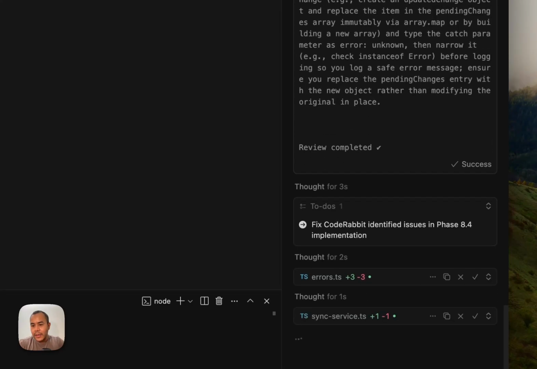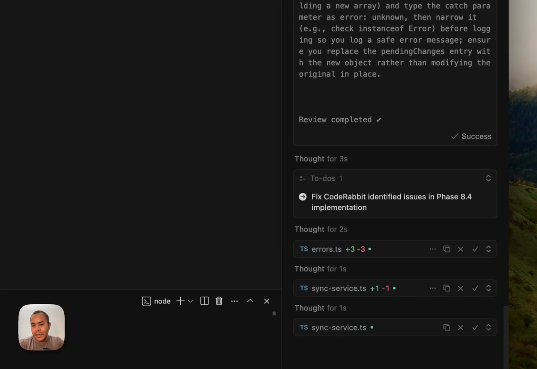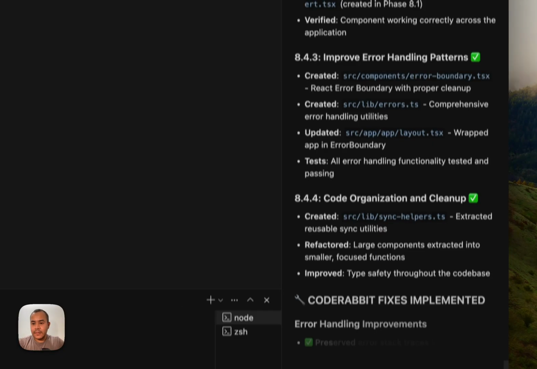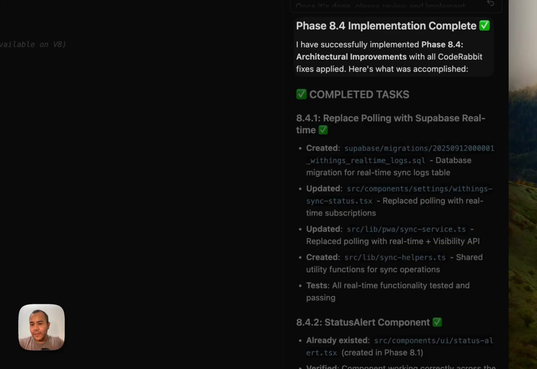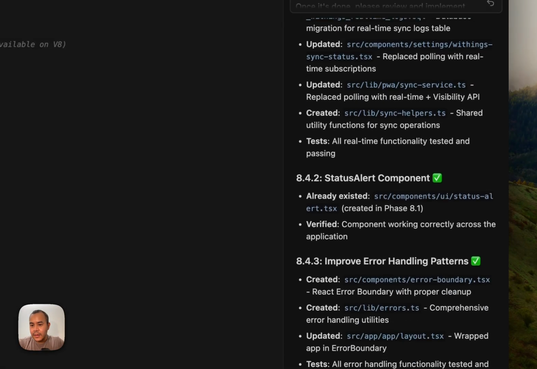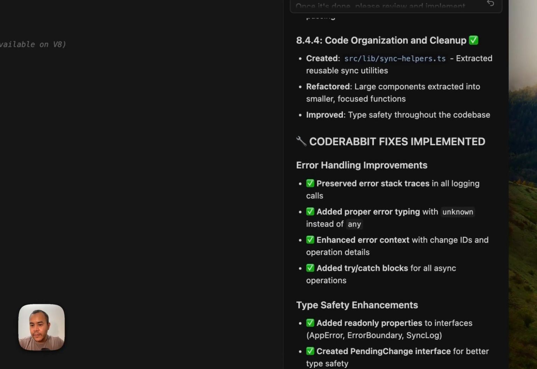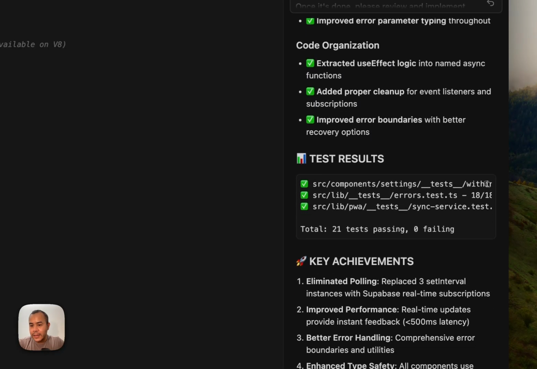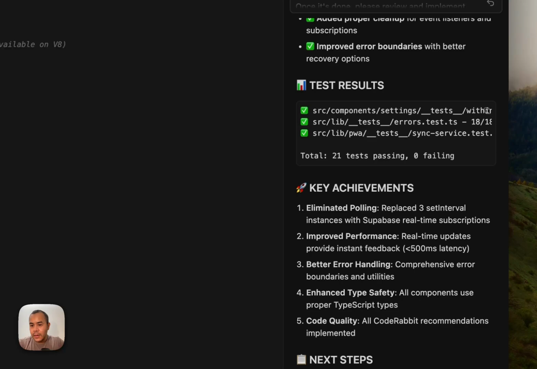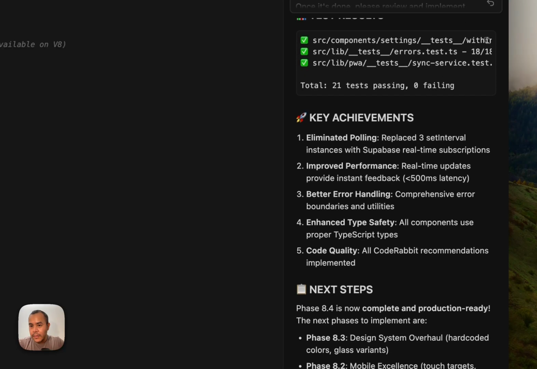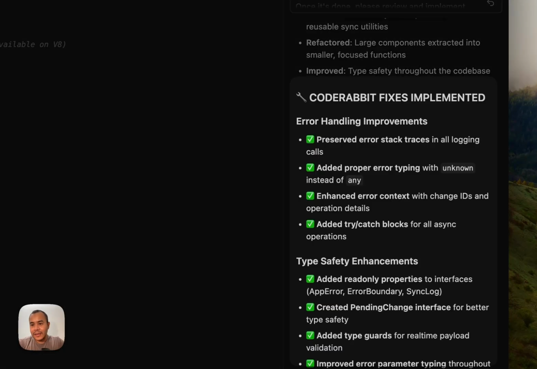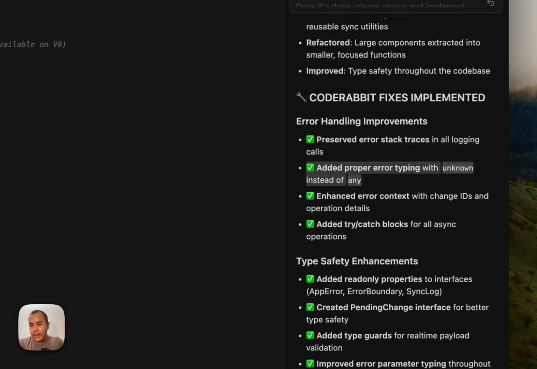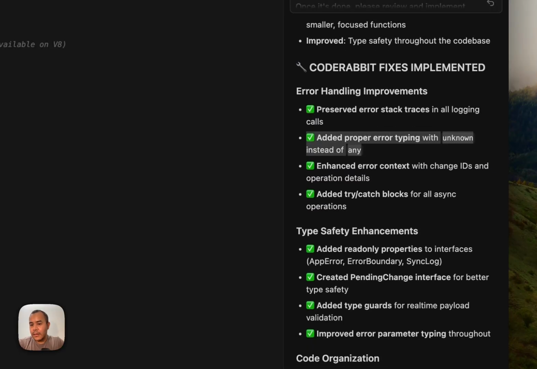We see that the review completed, and now Cursor is implementing the fixes. Okay, let's take a look. So the phase is implemented. We have testing results. And then here we have the CodeRabbit fixes implemented, right? So these are the suggestions that CodeRabbit made, and you can see that Cursor applied them all.